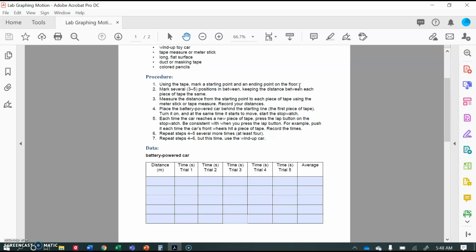At least 3. So your starting and ending point might be the beginning and end of the hallway, and then you need at least 3 positions between that. And the more even you make those positions, the better this is going to work for you. So if you say take it at every 2 meters, I prefer you do it in meters. That's what the distance is supposed to be in, since we're in a scientific class. And we have meter sticks, so that works just fine.